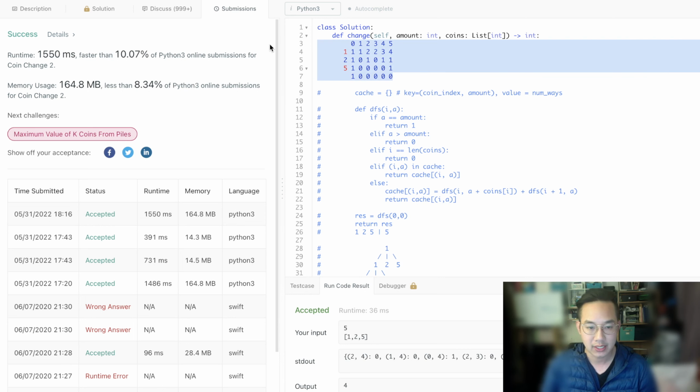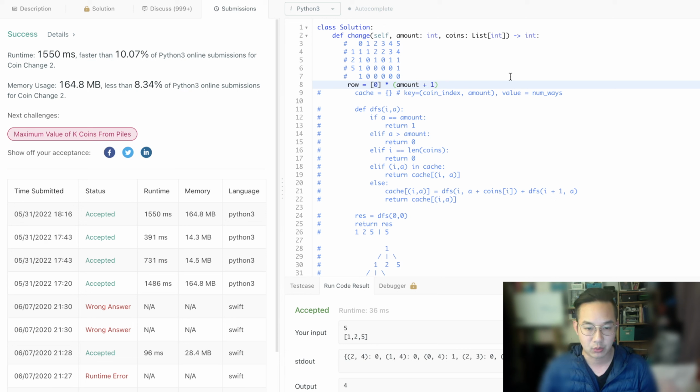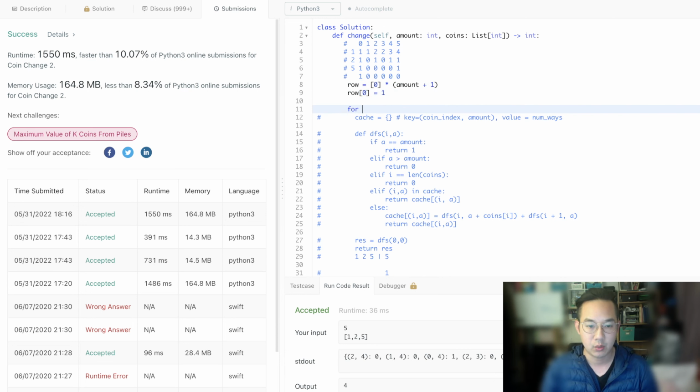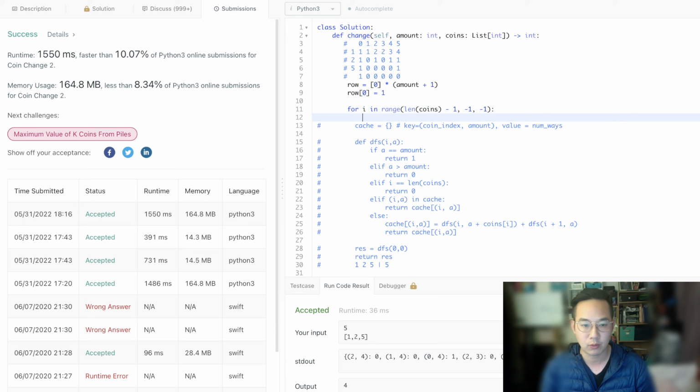So let's code this up, and let's learn some more. So let's set the row equal to 0 times the amount plus 1, because we are using this as our base row. We're going to set the 0th item to equal 1. And now we're going to do our i in range length of coins. One thing to note is that do we have to start with the biggest denomination first, or can we start with smaller denominations? I haven't tested that out yet, but let's get this code working first before we try new things.